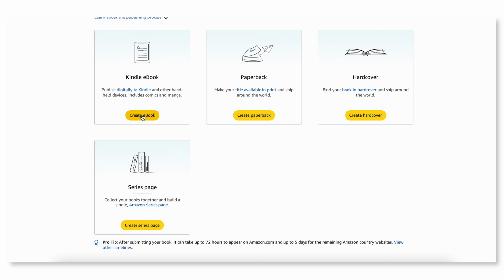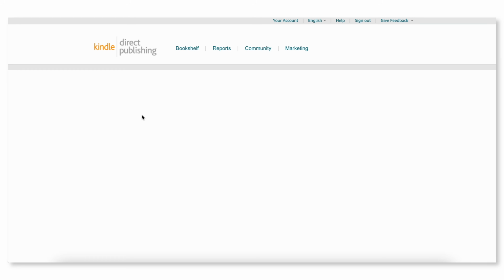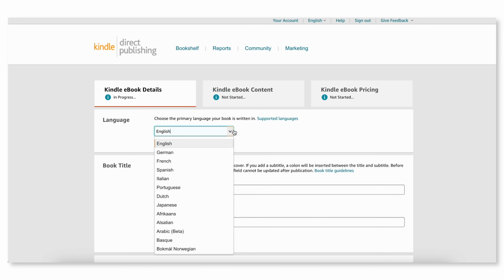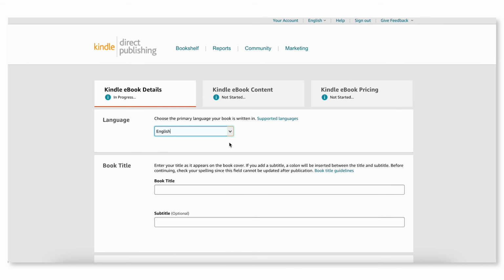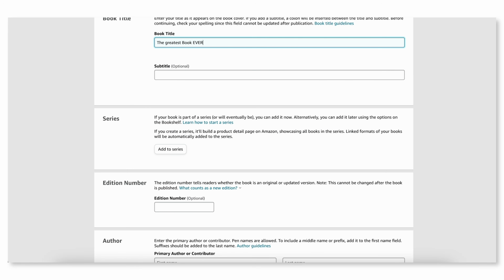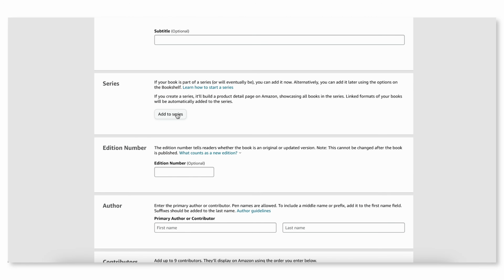On the Kindle ebook details screen, we'll have a few things to fill out. First, we select the language our book is in. Under book title, we will type in our book title and subtitle if there is one. The series section is only necessary if your book is a part of a series. If this does not apply to you, leave it blank.